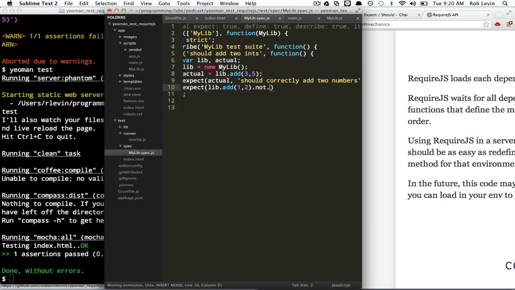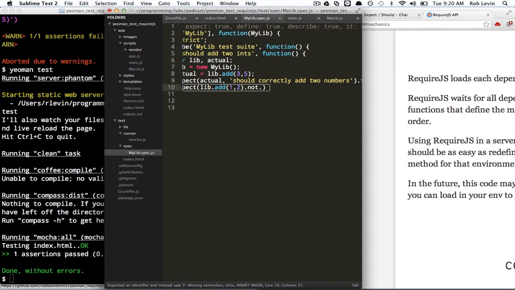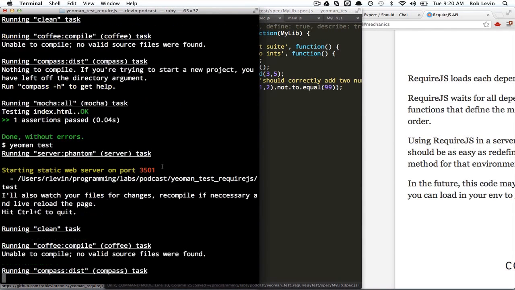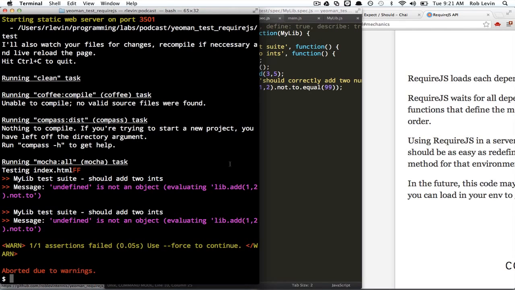1 + 2 does not... If I can get this not to equal... Well, it's not going to equal 99. This is a useless test, but I just want to make sure my expectations are correct. Okay.